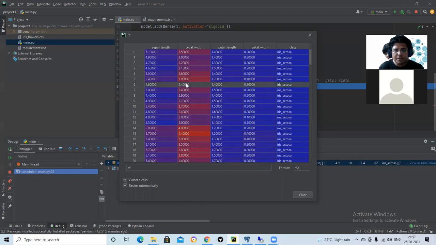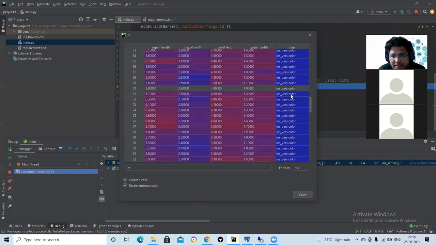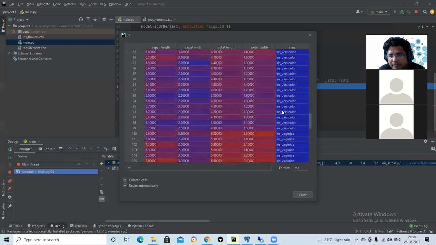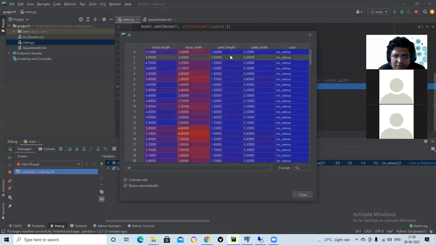So now let us observe the data. We have sepal length, sepal width, petal length, and petal width. Sepal is a part of the flower, and petal is also part of the flower. So we have 4 parameters which determine which type of flower it is: Iris setosa, Iris versicolor, or Iris virginica. So 3 types of flowers are there, and for each of these 3 flowers we have 4 parameters given to us.